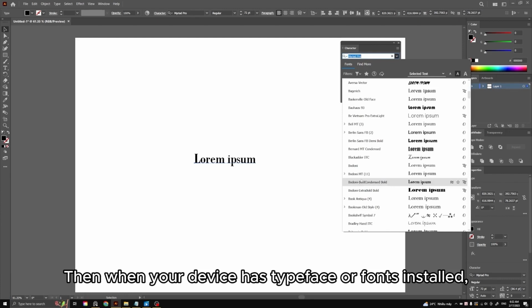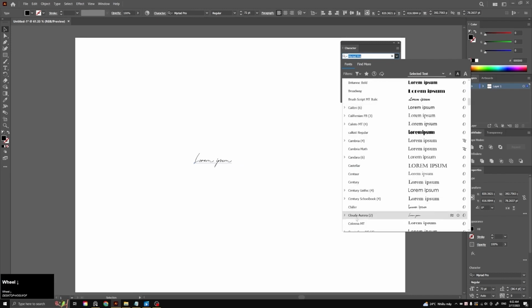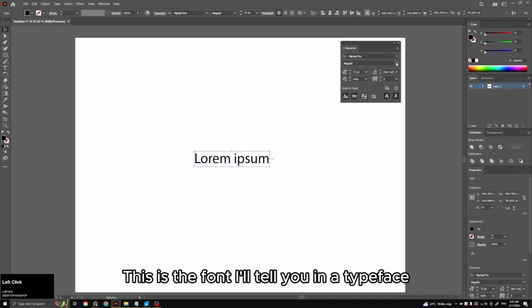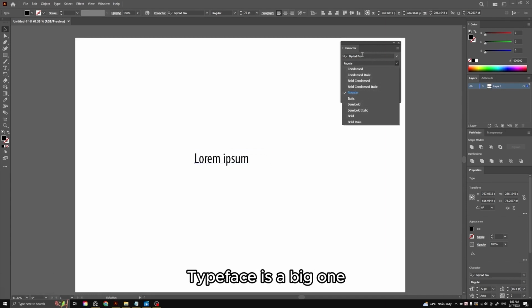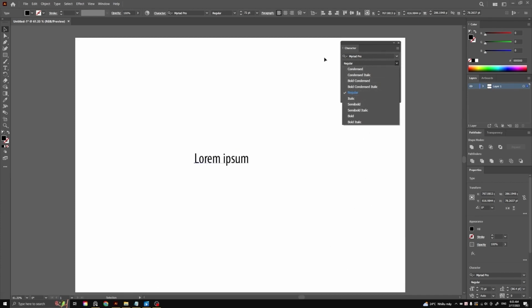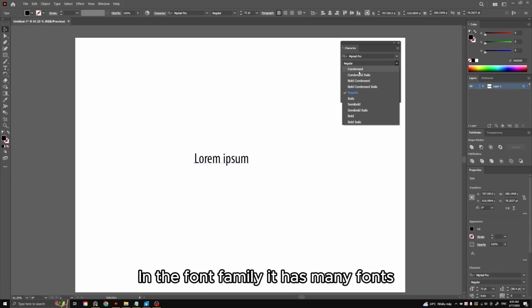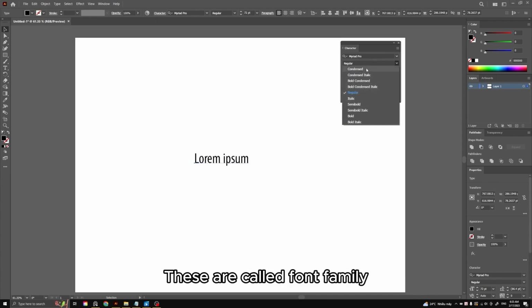Then, when your device has typefaces or fonts installed, just open the character panel. This is the font I'll tell you about. Typeface is a big one. And here is what's called a font family. In the font family it has many fonts: bold italic, semi-bold italic, semi-bold, italic, regular, bold condensed italic. These are called the font family.